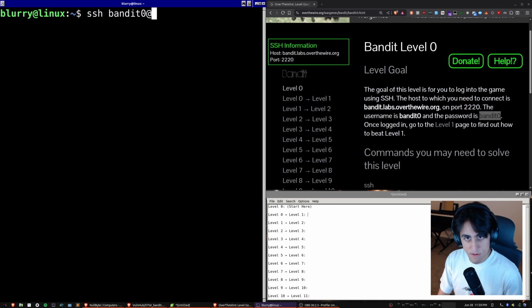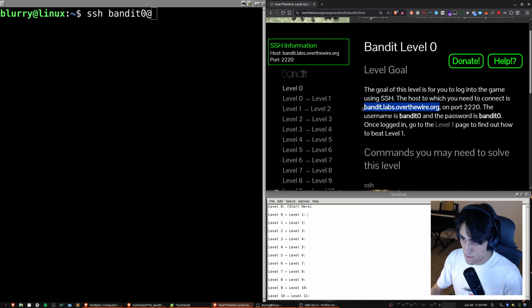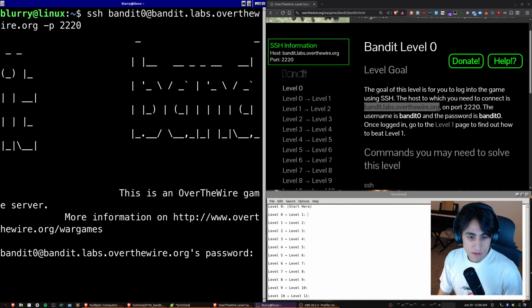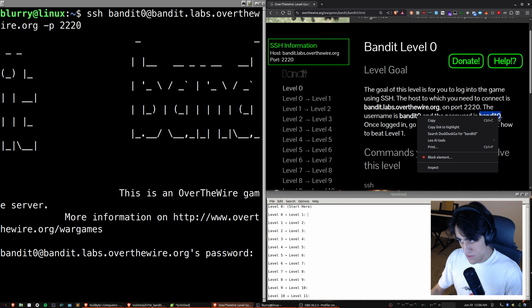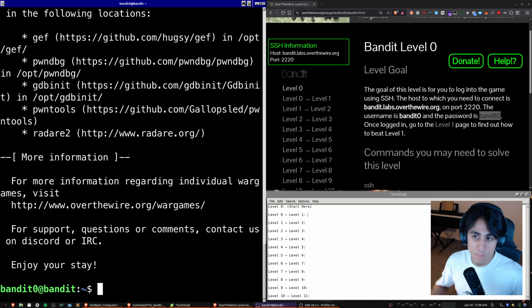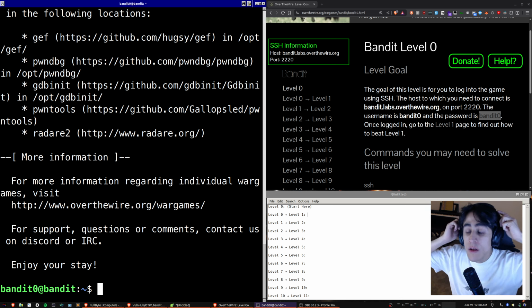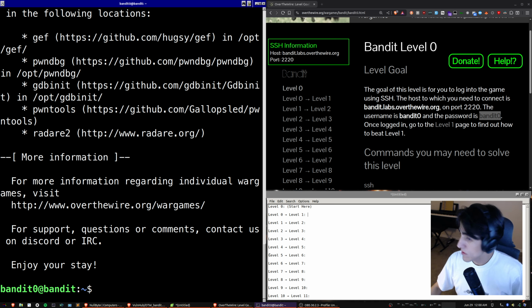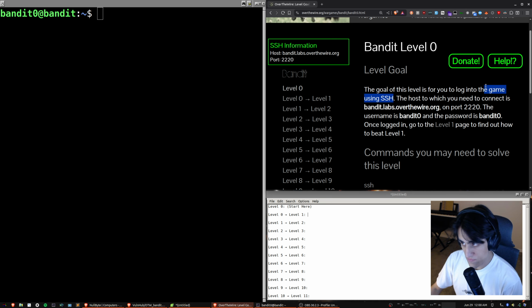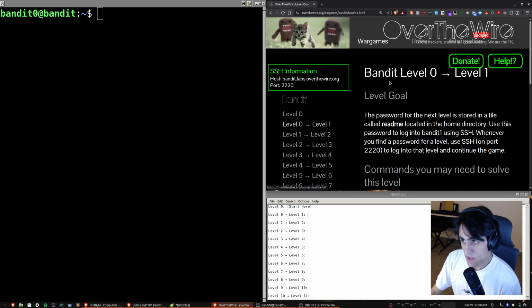So Bandit 0. So specify the port. And then I will specify the password. And then I will clean up my workspace. And so we logged in successfully, so we can move on to the next one, which is still level 0.